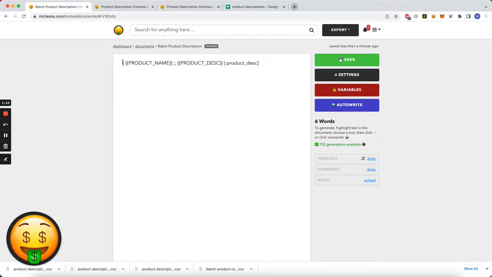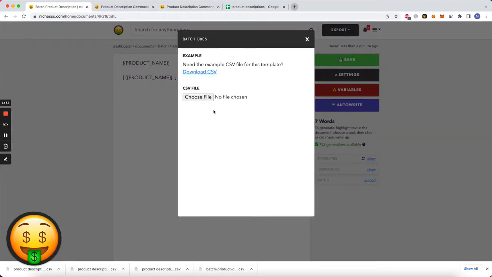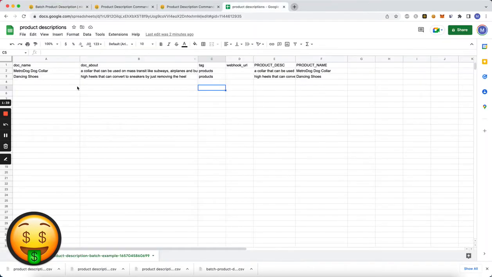So for this, I'm just going to put the product name above it, and then this will generate the product description. So the last thing that's left is to upload the CSV. You can download the example of what the CSV needs to look like. At the end of the day, it'll look like this.